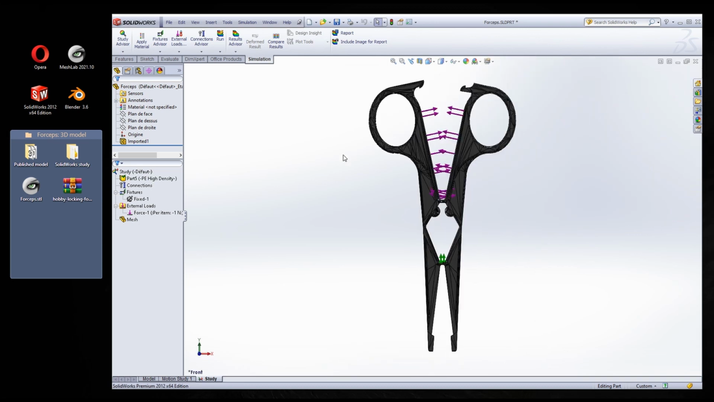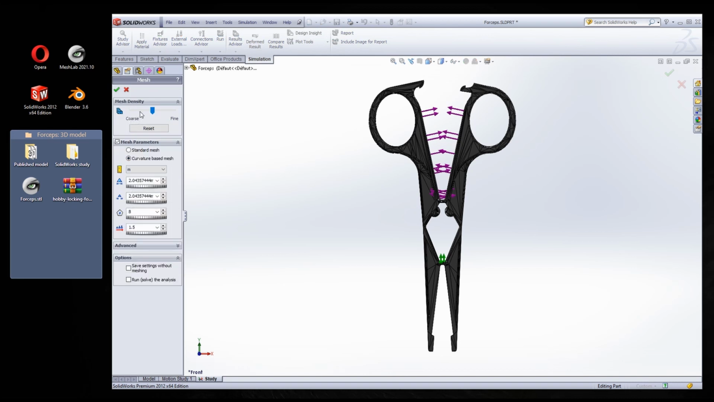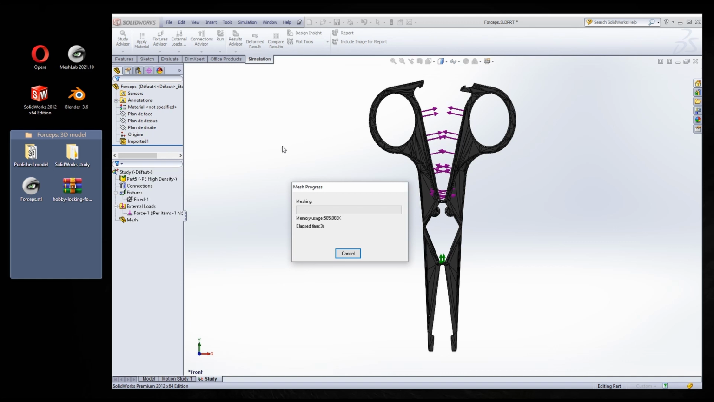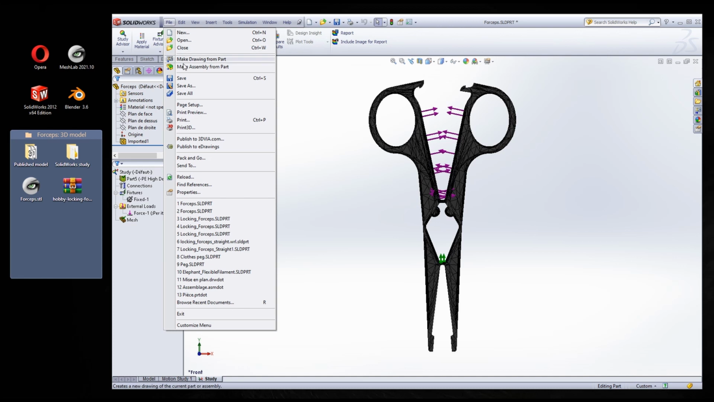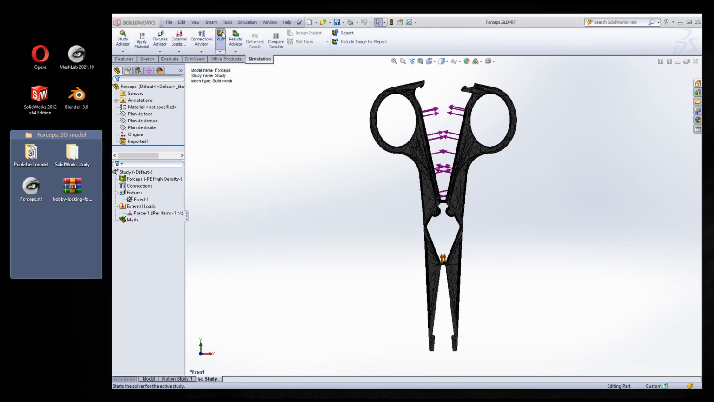The last step is to create the mesh before we can run the simulation. The mesh parameters are intentionally chosen coarse to speed up the calculation. We can now run the study. Note that the video has been accelerated only slightly. The calculation only took about 10 seconds.